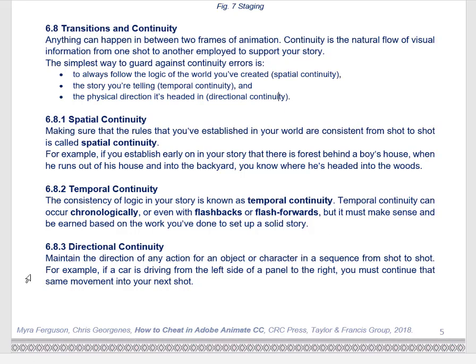Now regarding temporal continuity, this one is, for example, about adding some logic into the story. And temporal continuity has three types of continuity. One is called chronological, which is about timing, flashbacks, and flash forwards.